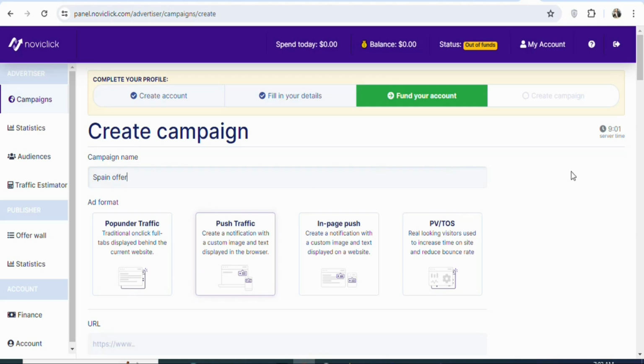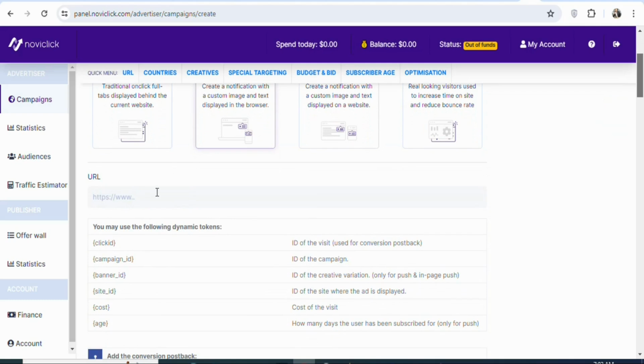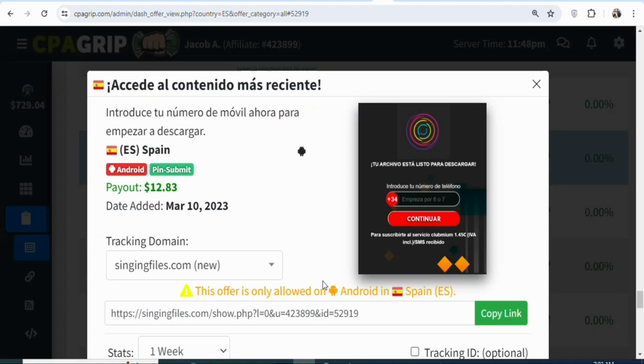Once you give a name to your campaign, the next step is that you have to select the ad format. You can see they have a lot of different ad formats that you can select. Select the one that you want. In this case, I'm going to select push traffic, so select it. Once you select your ad format, you have to scroll down. You can see URL. This is where you're going to paste your affiliate link. So what you have to do is that you have to come back on CPA group.